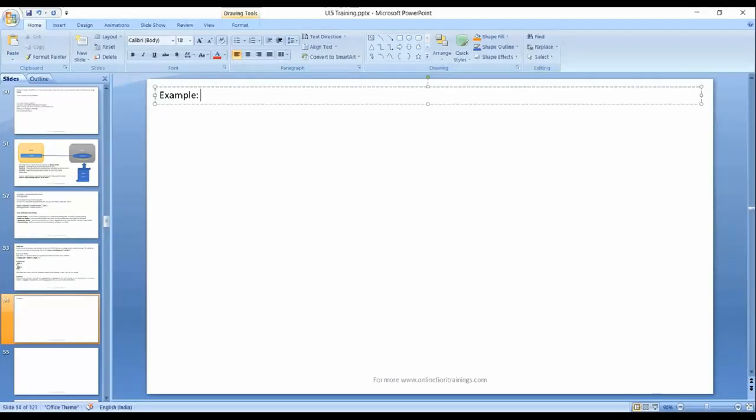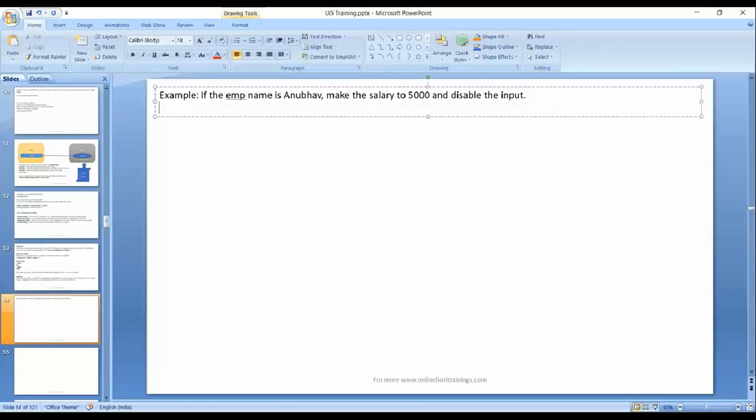Many times in the real world also, when you go to projects, you will get such requirements: if it is like this, then do this, right? If the employee name is Anubhav, make the salary 5,000 and disable the input field. Gray out the input field, please. That's what I want to do. Disable or gray out both are the same. Read only is also the same. Whether you read-only, disable, or gray out, that's the requirement. Clear, everybody? So watch this requirement carefully. Read this carefully.